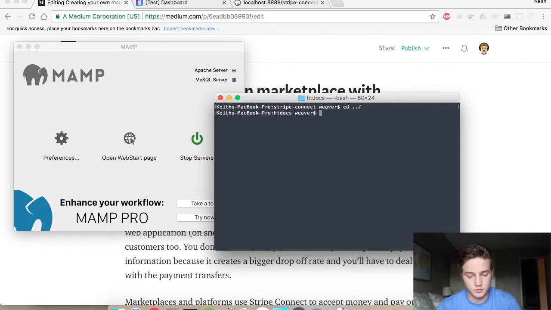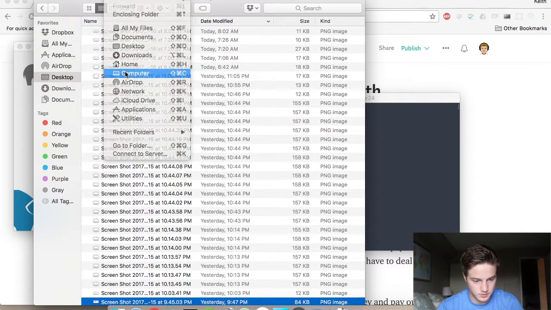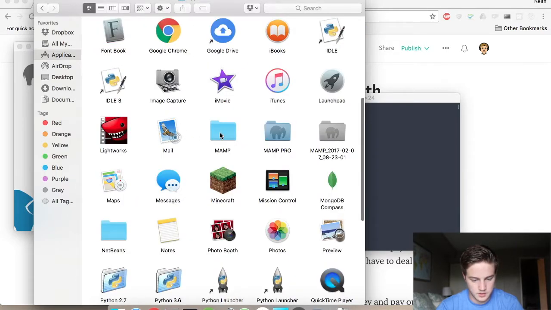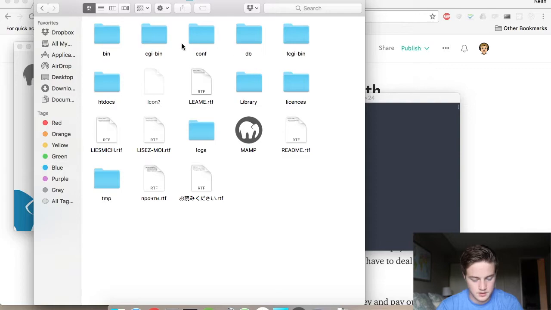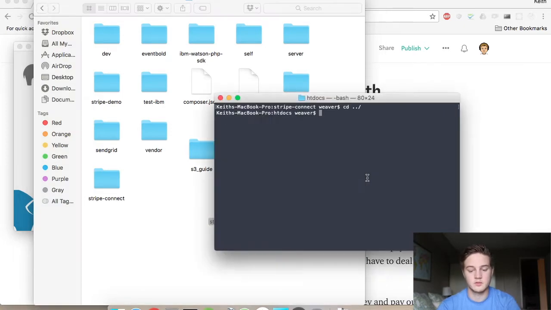So I'm actually going to go back a folder. In my htdocs, which is where all your files sit for MAMP, I can also go to Computer, Applications, and then MAMP is right here. And then htdocs, your logs are here, by the way. So here I'm going to create a new folder called Stripe Connect 2. I've already done this to write the tutorial in order to write it properly without that many errors. I actually went through and did all this, so I'm going to do it a second time.